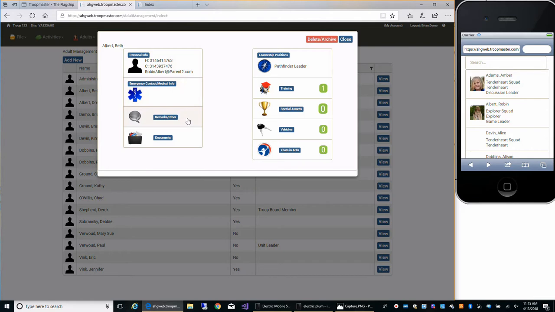Emergency medical, remarks and other documents. You can upload documents for each individual within the database. So if they have some type of certificate or something you want to store under that person, you can do so here. You can get to their leadership positions. You can add new ones. The training that they're taking to make sure that they're all up to date on their required training. Special awards they've earned. Vehicles. And the years they've been in American Heritage Girls.